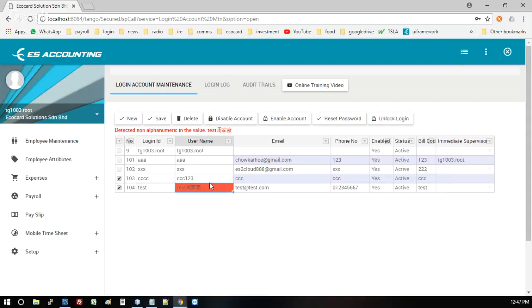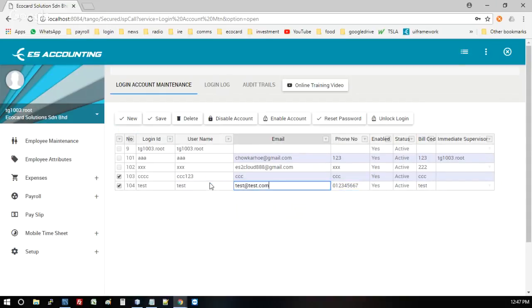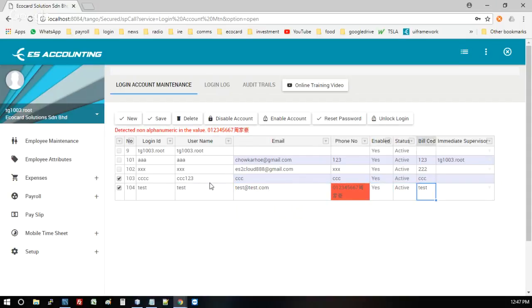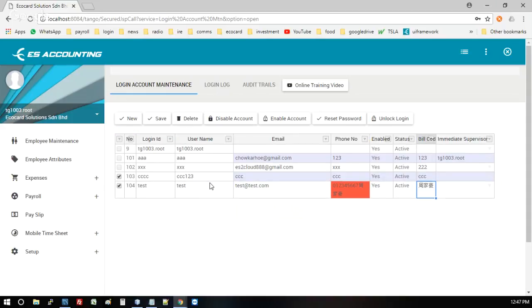Okay, detected non-offering alphanumeric. All right, so the name does not accept this, non-numeric. So you need to clean. You can clean over here. It's format. Or looks at the name. I don't know. Right, you can do it over here.